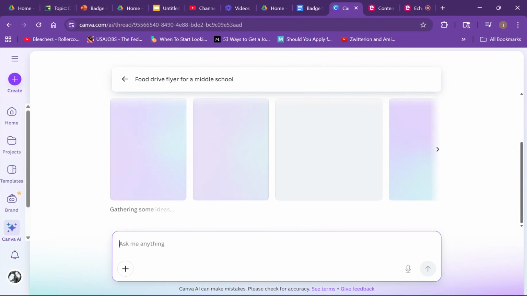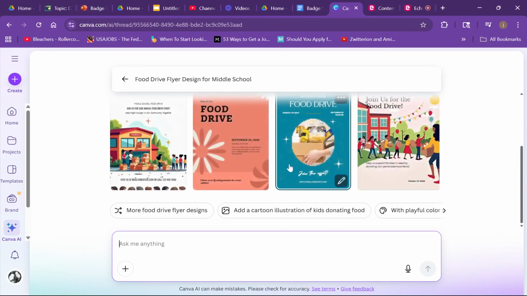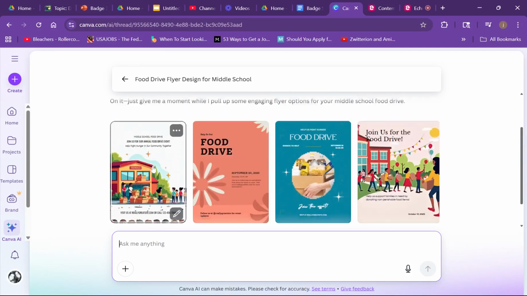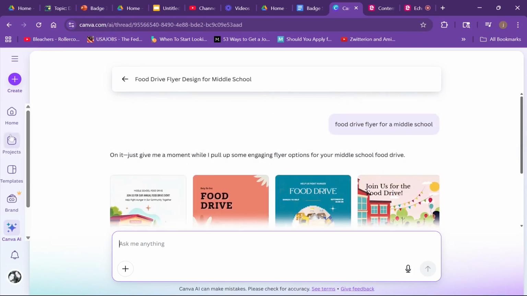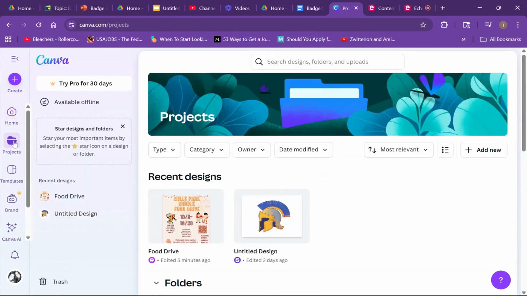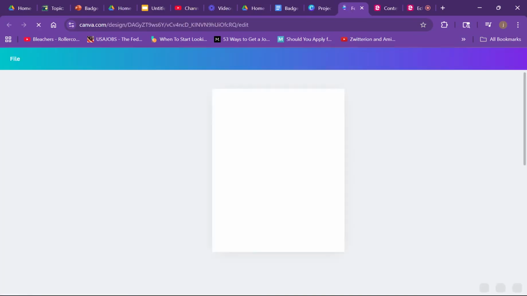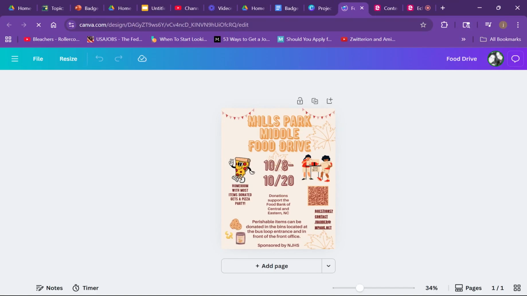And then after this, I'm going to show you what I created and the different tools that I used to create my flyer. So as you can see, it does not take very long at all to create the flyer using AI, which I thought was very cool. So if I go back to my projects, it automatically saves things for you as well, which I thought was great. And then this is my food drive flyer.